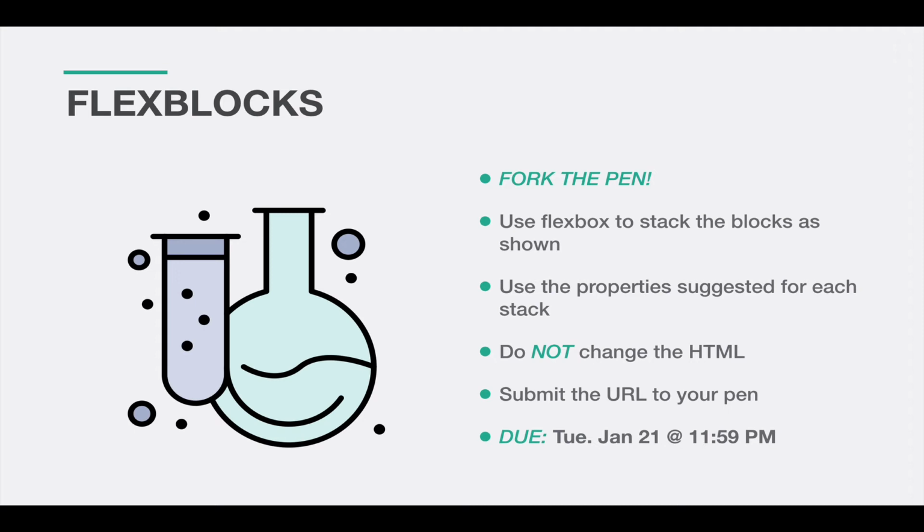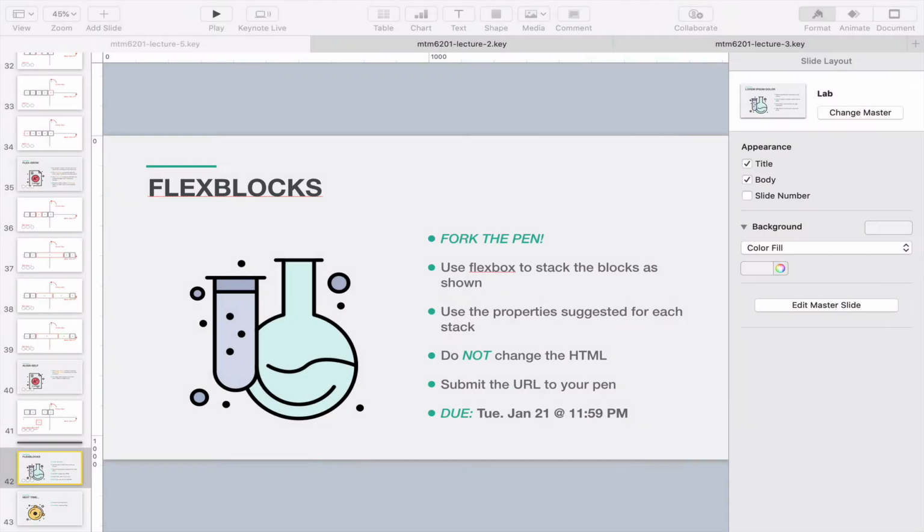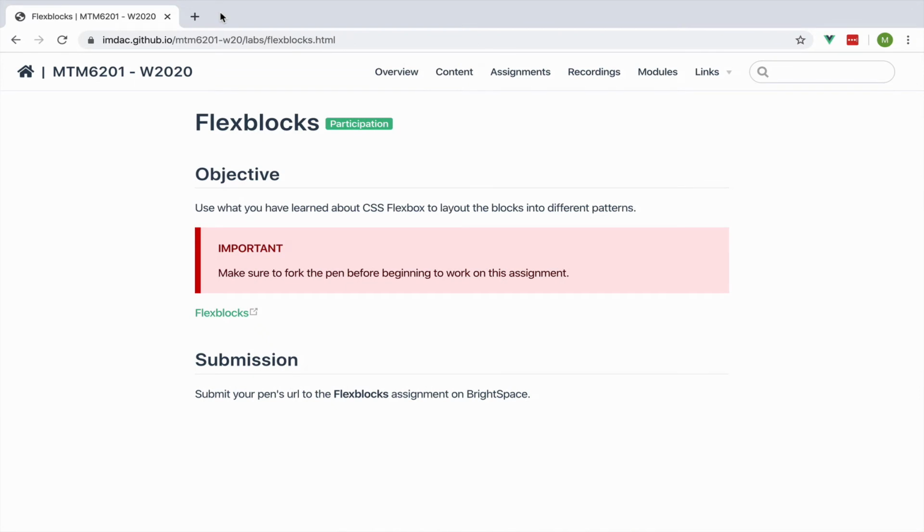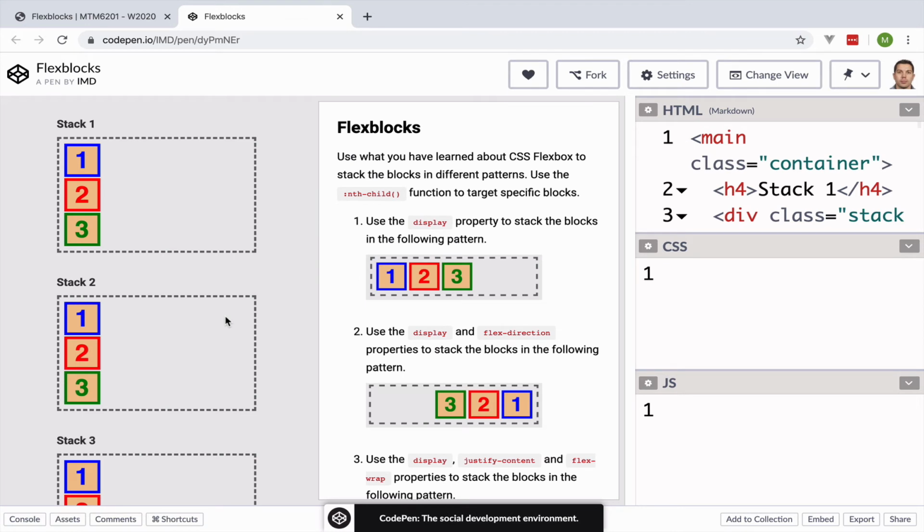All right, so you've all had a chance to play around with Flexbox. Now we're going to come together and work through the 9 stacks together. I didn't show this to you before. Go out to the course website. This is where it is. Hopefully everyone found this already. I should have mentioned that before. We'll click on the link to bring up our Flexblocks.